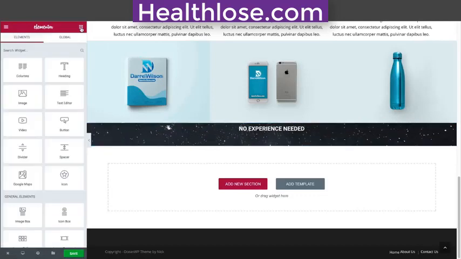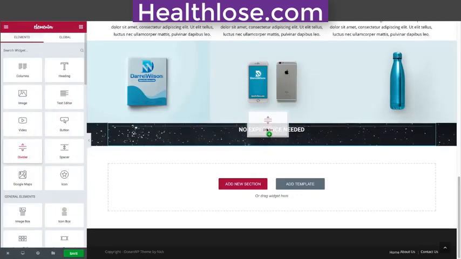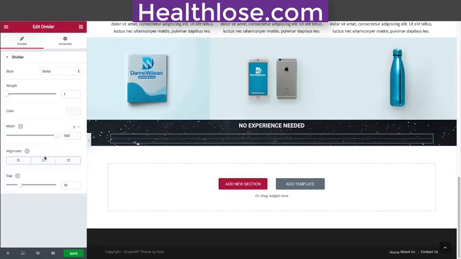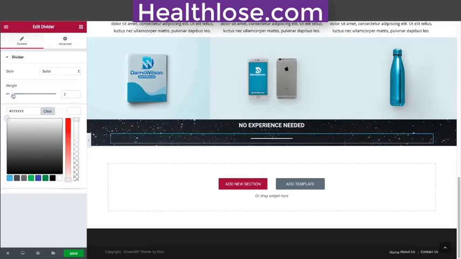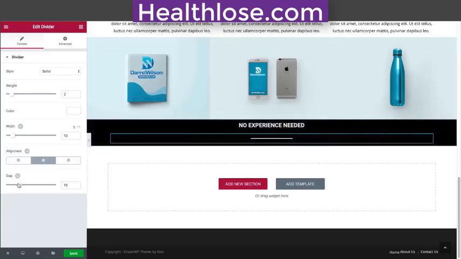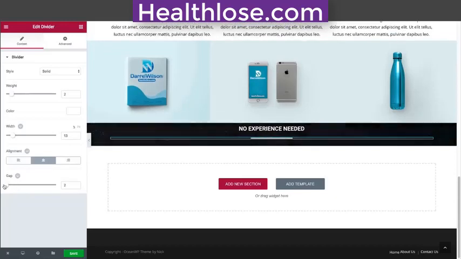So I'm gonna click on this right here and I'm gonna add in a divider. And I'm gonna put this centered. And again, just like we did before, I'm gonna go ahead and reduce the width right here. And then I'm gonna put the color to white. Give it a little bit more, so 2. And then we can reduce the gap. We don't want too much gap.